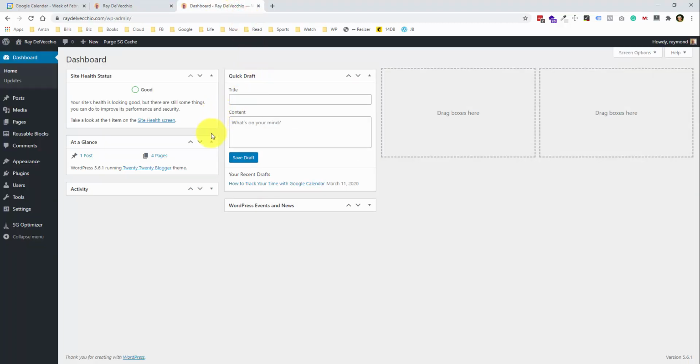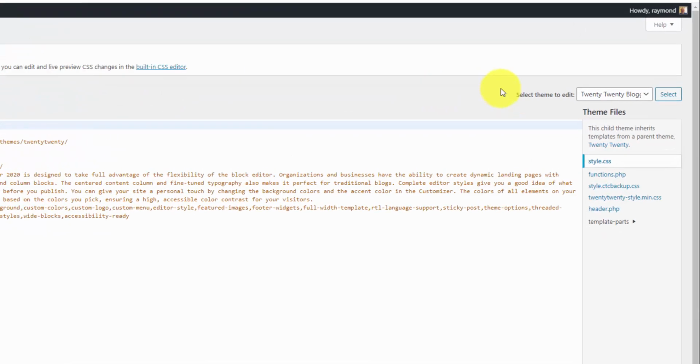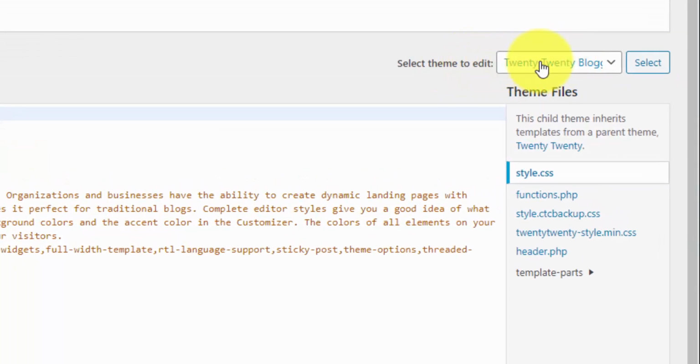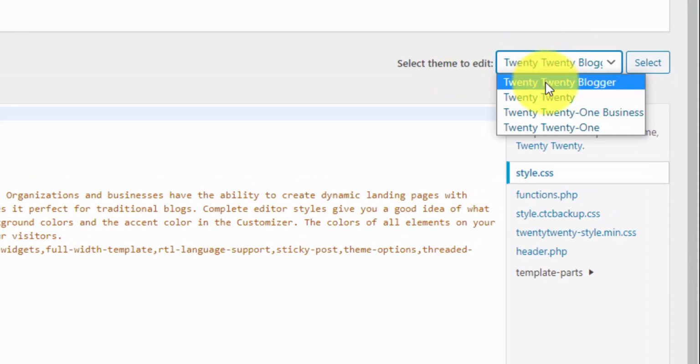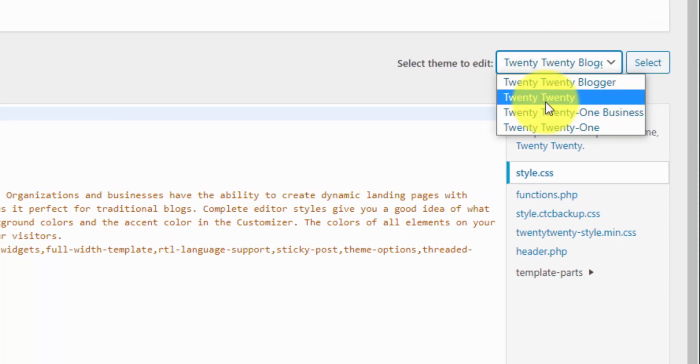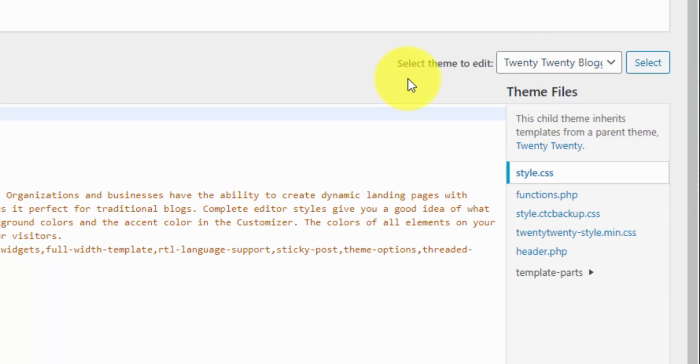So really the first thing you need to do is find the theme file that outputs that header. So we're going to go into Appearance, Theme Editor. You can see that I have a child theme installed, 2020 Blogger. This is a child theme of the 2020 theme. So that's the first thing you want to do. If you don't have a child theme, you definitely want to create one for your theme. And then you want to copy over from the parent theme the header file, whatever is generating that header.